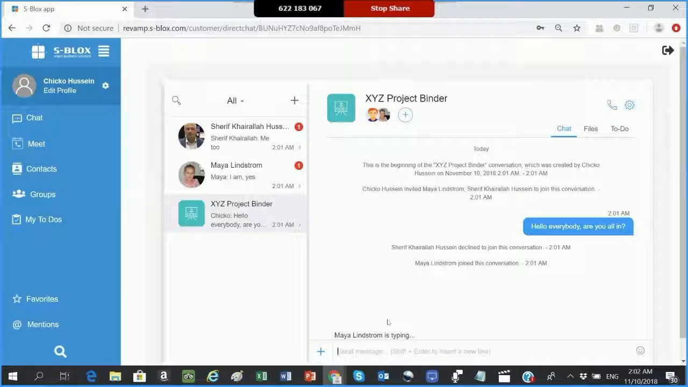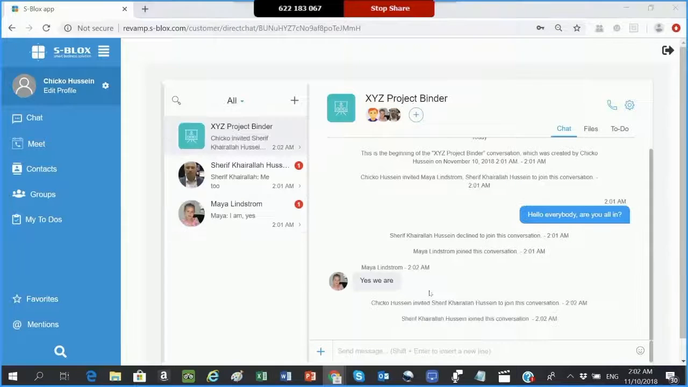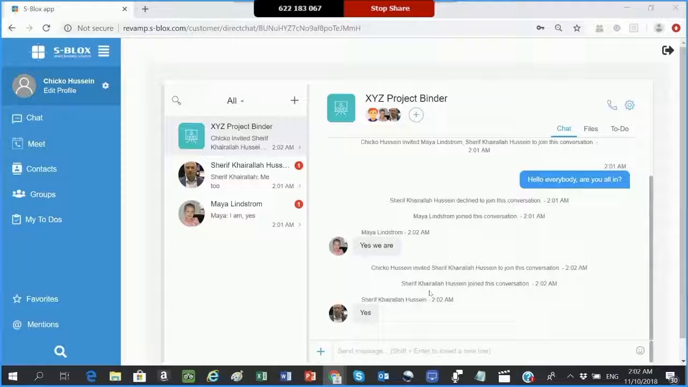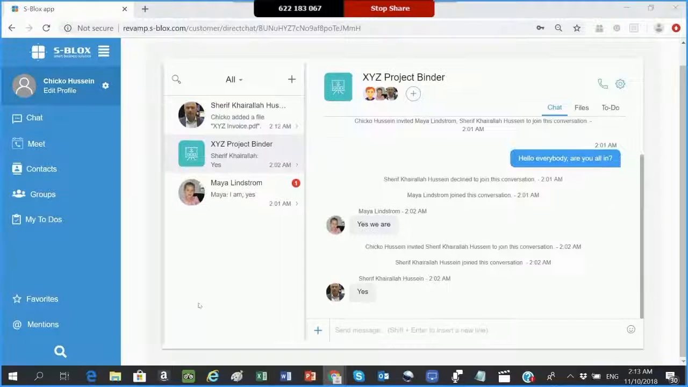Alright, so the second feature that we're going to talk about is the ability to compress and share files, open and review these files, annotate over those files, and manage them in folders. So, for example, here my colleague has asked me to share an order form for project XYZ, so I'm going to do that. I'm going to add it to the binder.